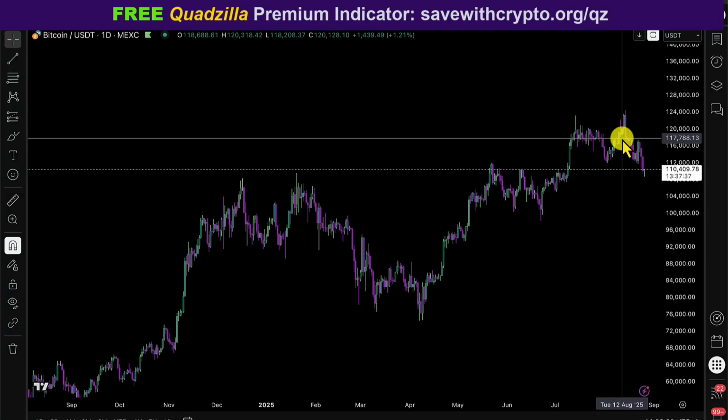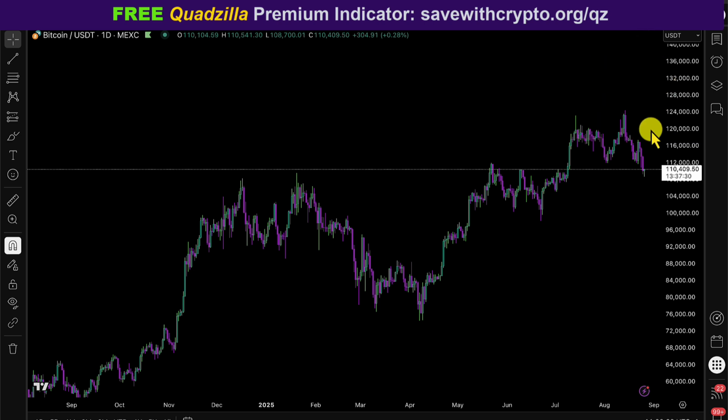My name is Save with Crypto, and today I just want to talk about some very basics with TradingView and also indicators, and in particular the indicator that we have on this channel here called Quadzilla.